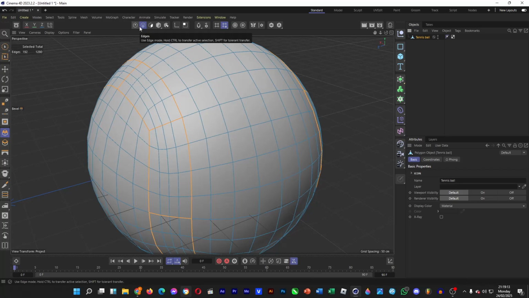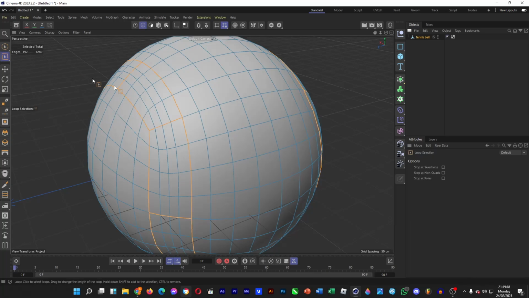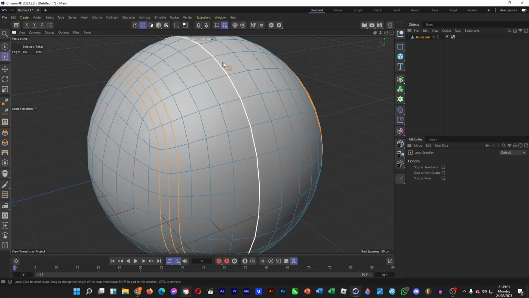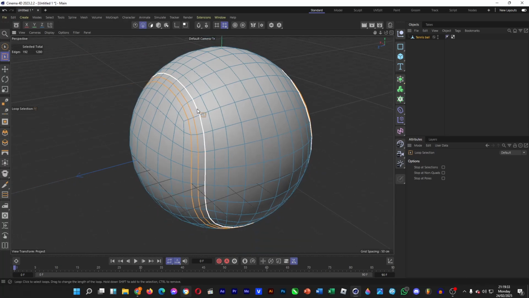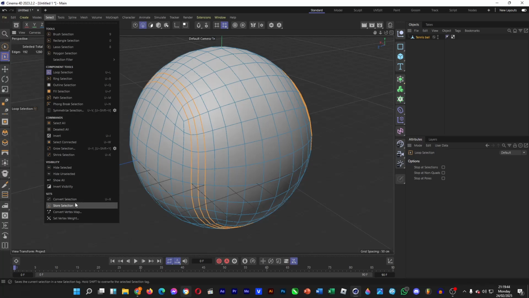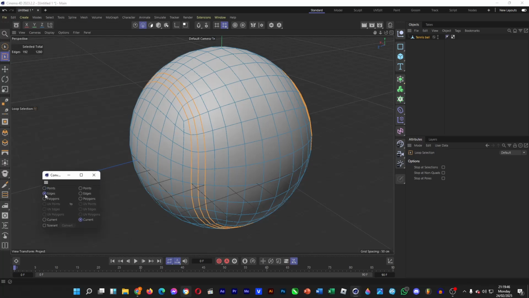When you're done, still head over to the edges mode and then click on loop selection so that the edges on the loop will all be highlighted, and then select them by holding the shift key, just like this. And then let's turn these edges into polygons. The polygon that will actually be the gap of the tennis ball. So click on select, click on convert selection, change it to edges, convert edges into polygons.